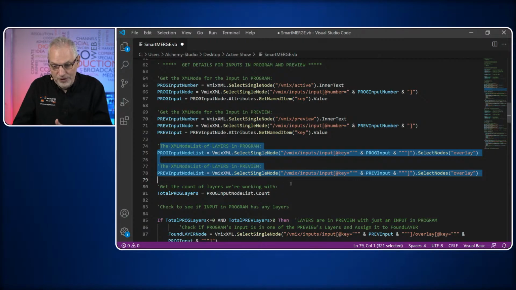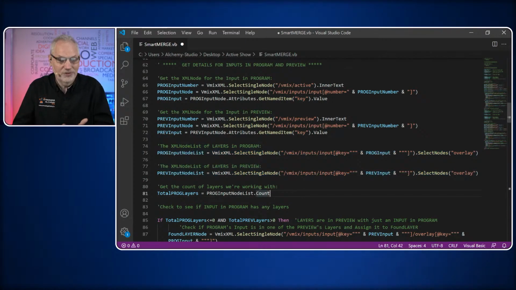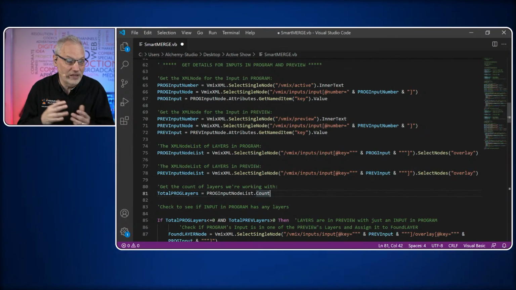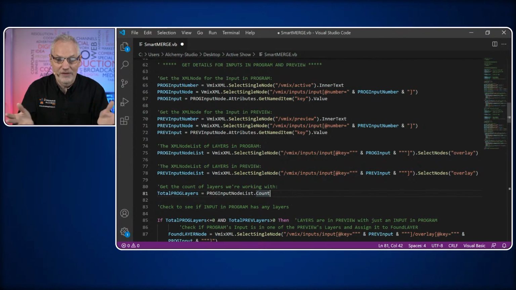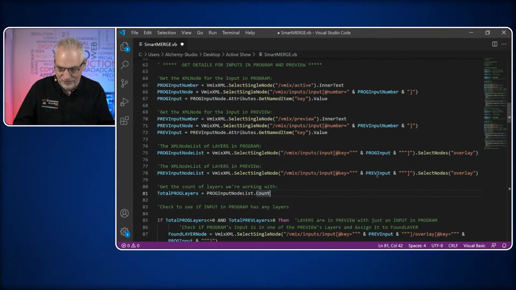And we're also coming back and saying, what's the count of all those layers? If it's 0 or there isn't a count, then we know that it's just an input and it's not layers. So that gives us a better sense of what I have to manipulate. If it's just inputs, then I don't have anything to worry about, and I'll just do the traditional merge. Otherwise, I need to start doing stuff.